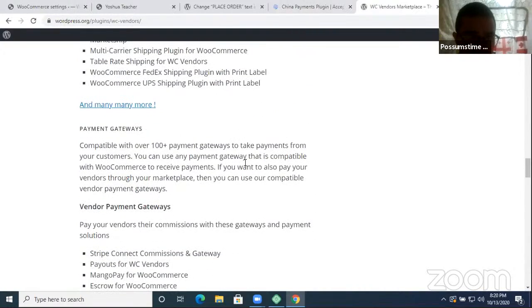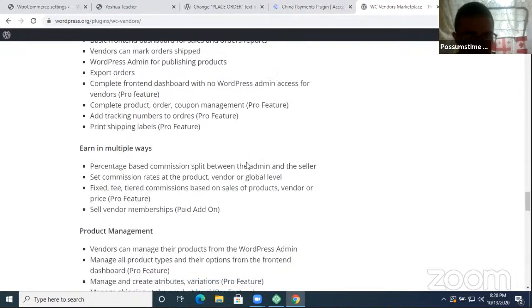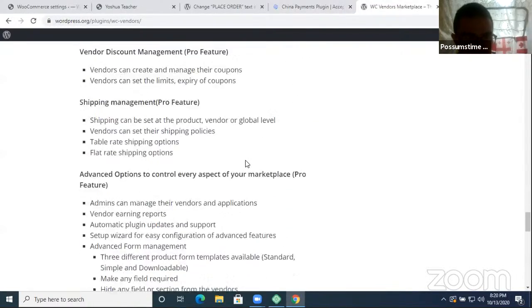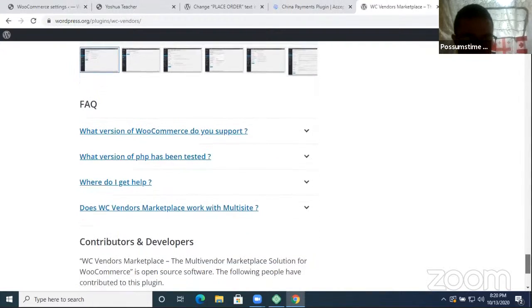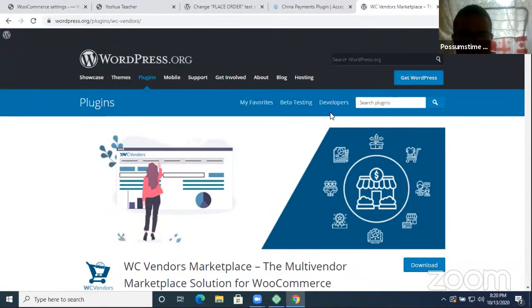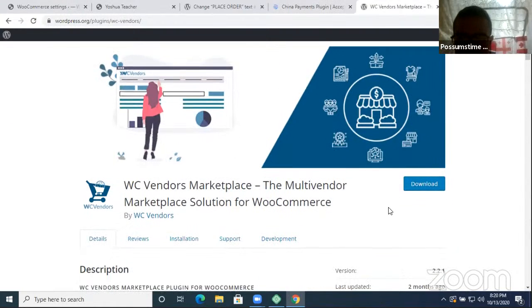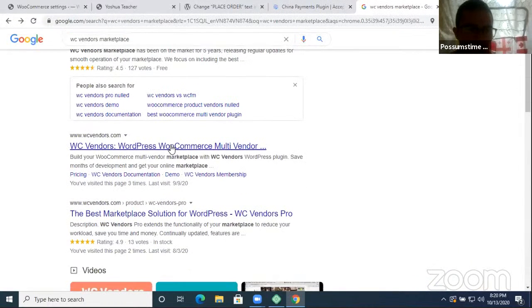Let me see if I can find it. Payment gateways, payment stories, vendor dashboard, earning multiple ways. Wow. I do not know where I am. Download? No. Installation? Need to go to their website, I guess.